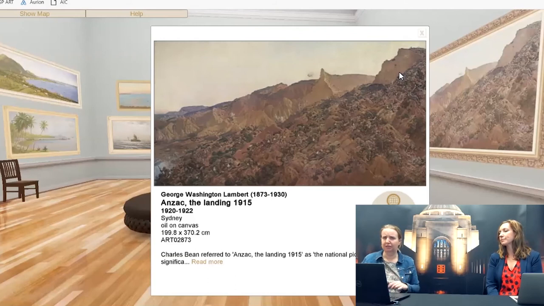And so it's a complete inversion of what I was talking about earlier with history paintings and these heroic moments in the nation's establishment. This is a completely different type of historical event.